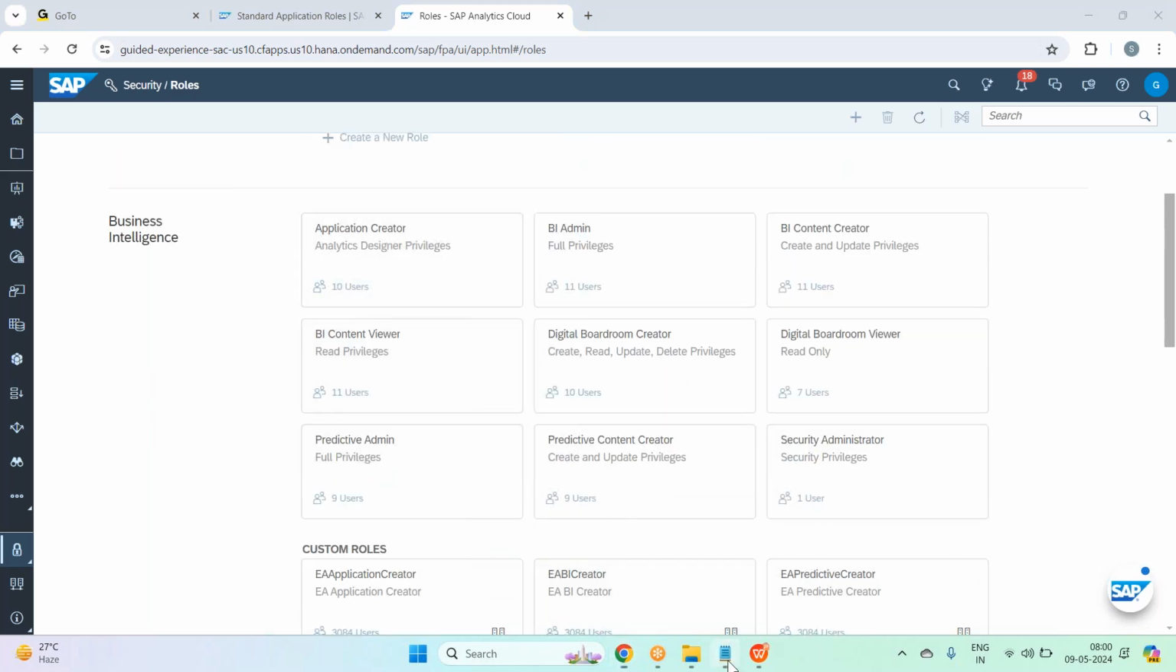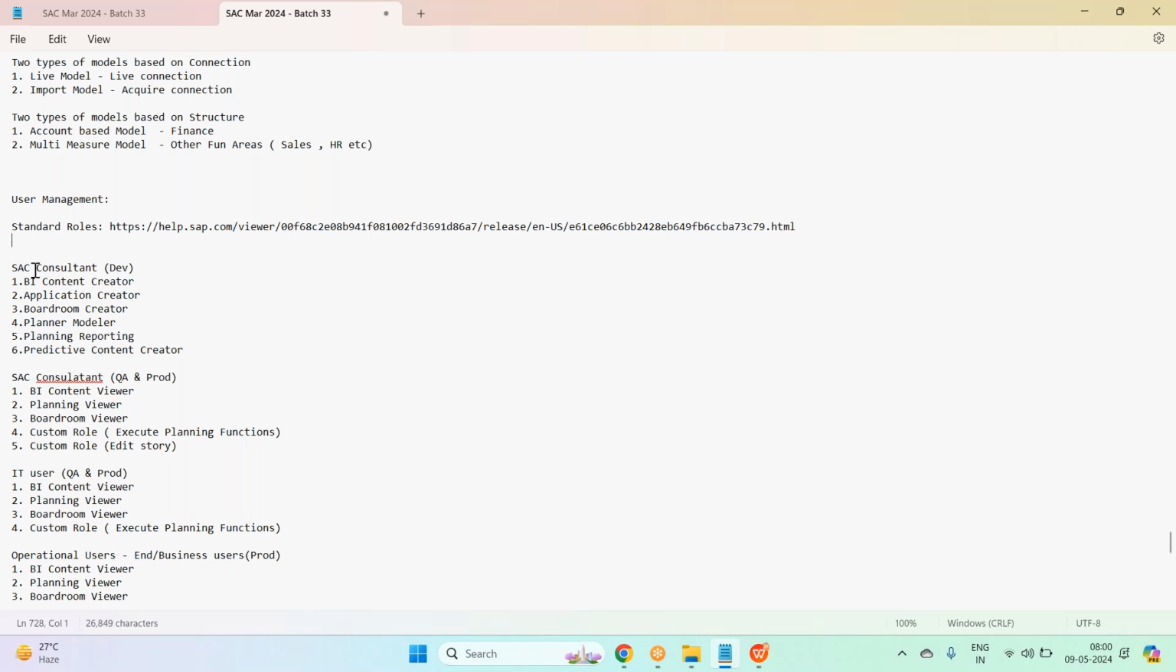If I go onto the standard roles in detail, guys, the major standard roles that are given to the SAC consultant are BI content creator, application creator, boardroom creator. In planning, planning modeler, planning reporter. In predictive, predictive content creator. These are the roles that are given to the SAC consultant, majorly.